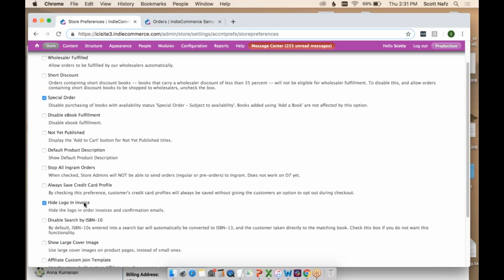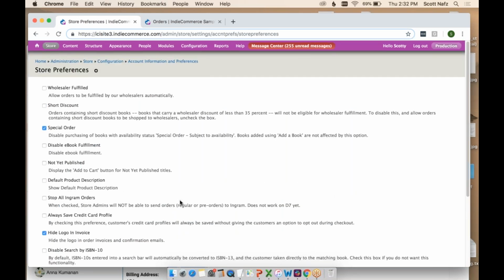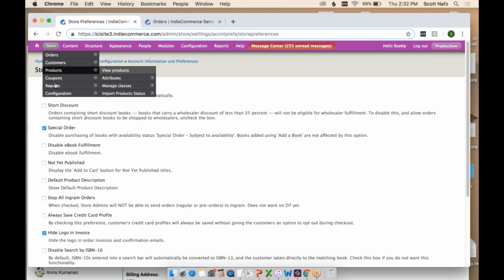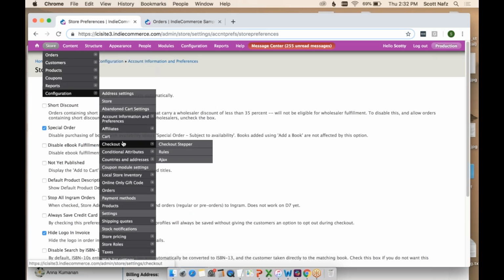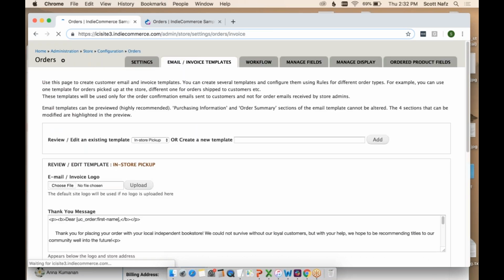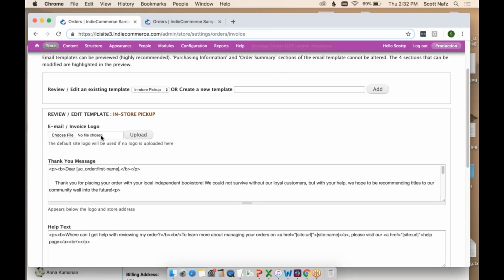So sometimes your store logos are big and it's colorful, and that can actually make it harder for many email clients to load. So it is a good practice, best practice, to upload a smaller logo for the email invoices. So here Scott showed you how to hide the logo. And you can also, from that template page, upload your new logo in here.